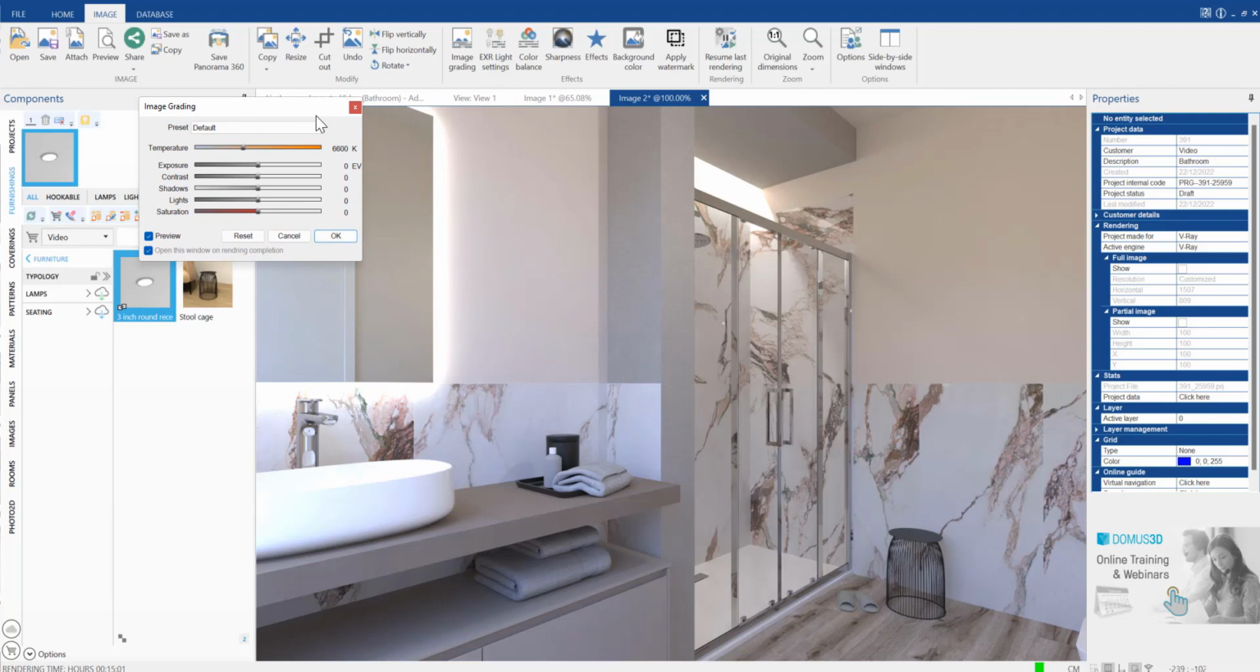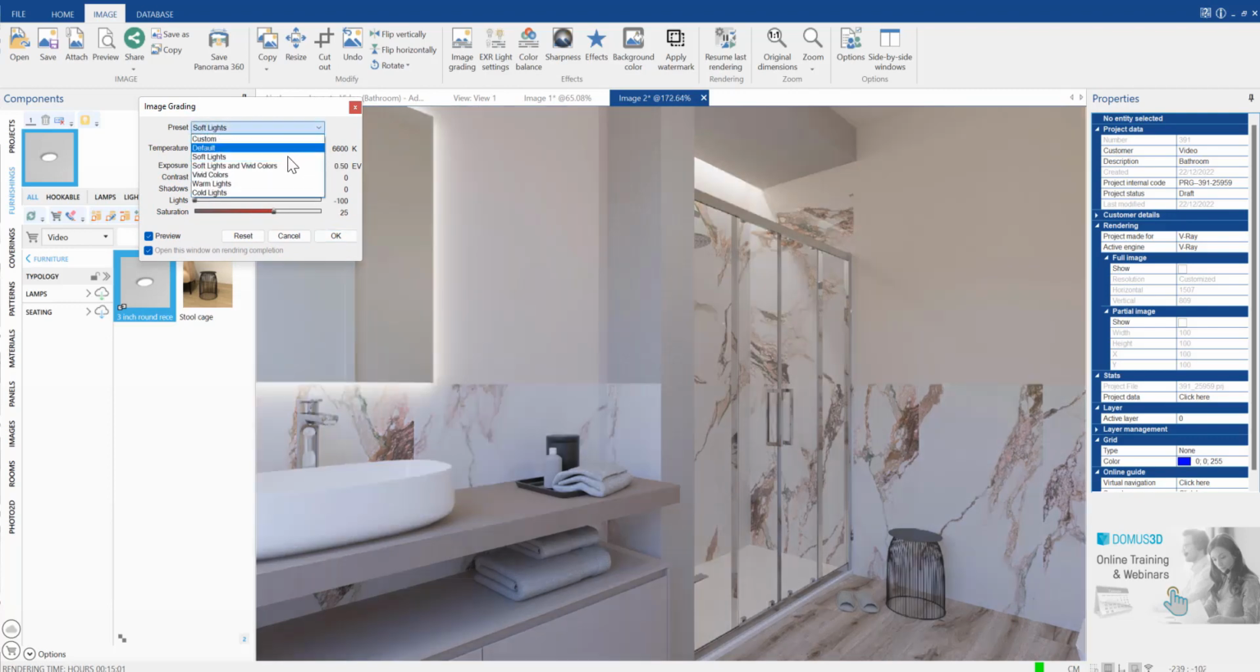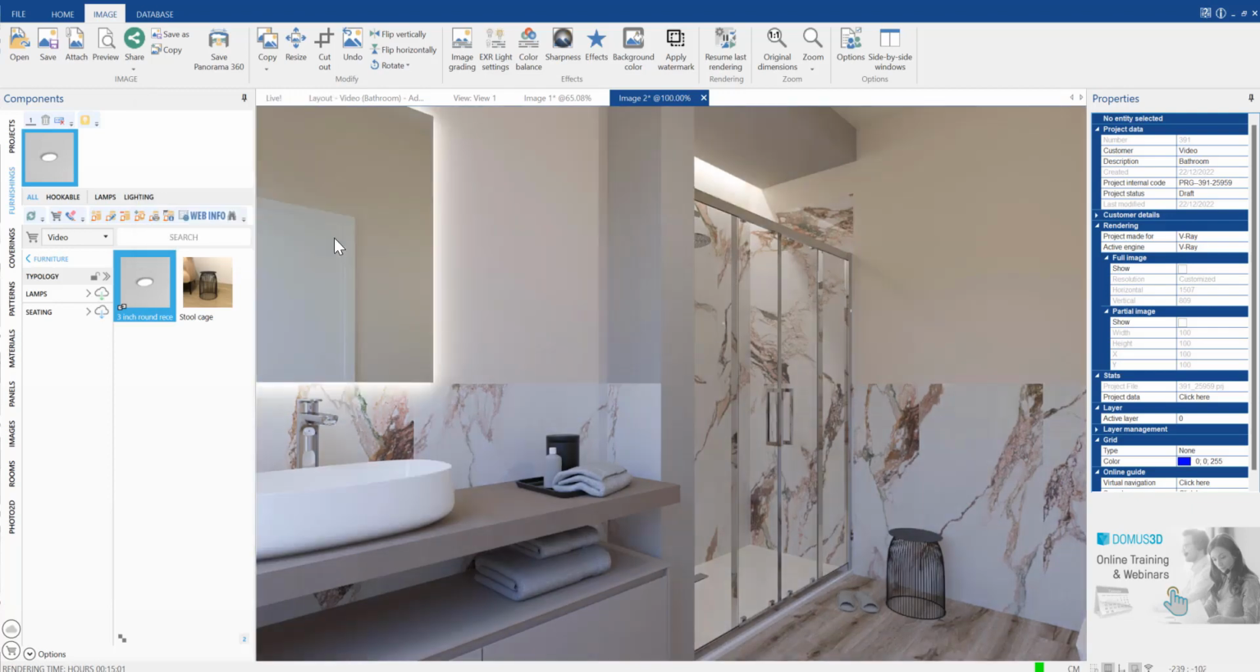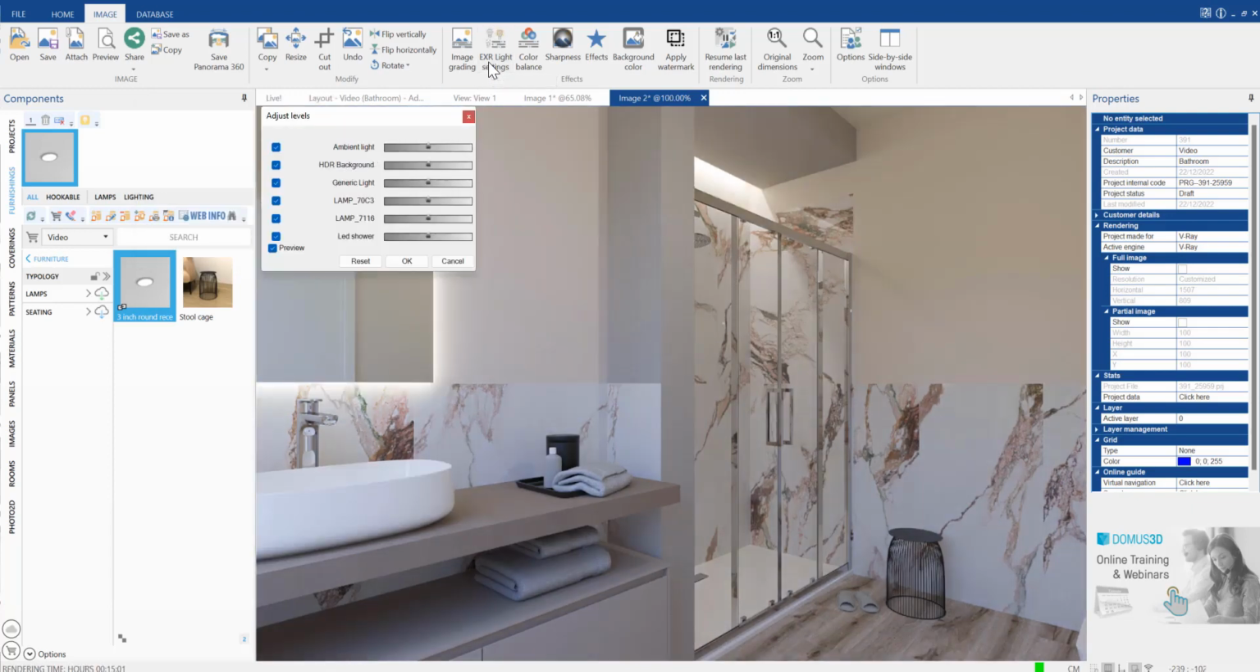At this point, an image grading window opens and we can use the available presets for faster post-production, or we can change the single parameters available. We can also change the light source's intensity, color balance, or create special effects.